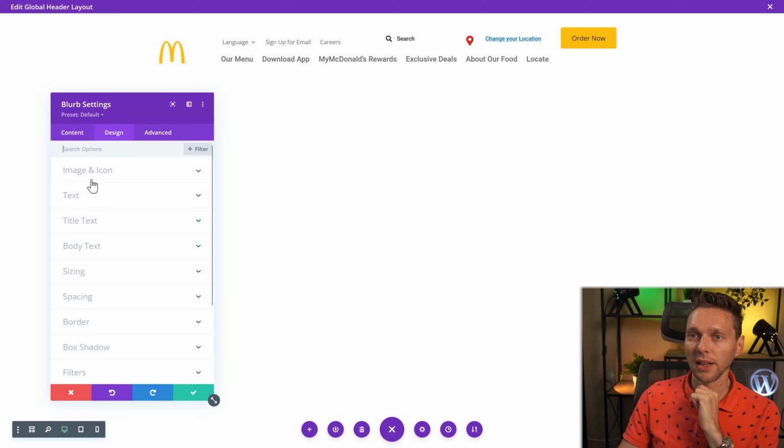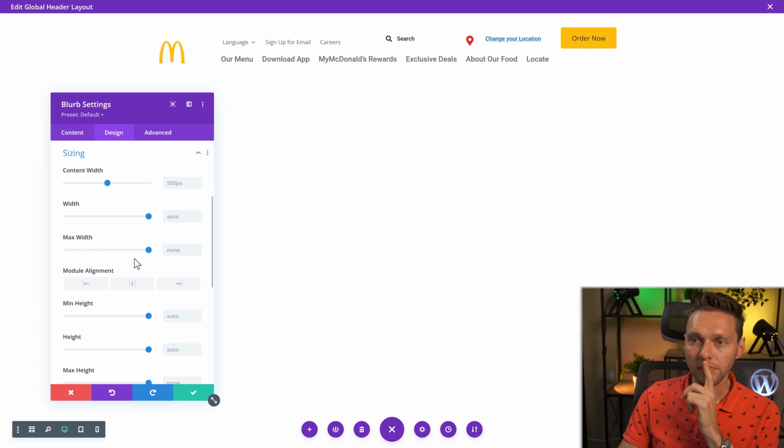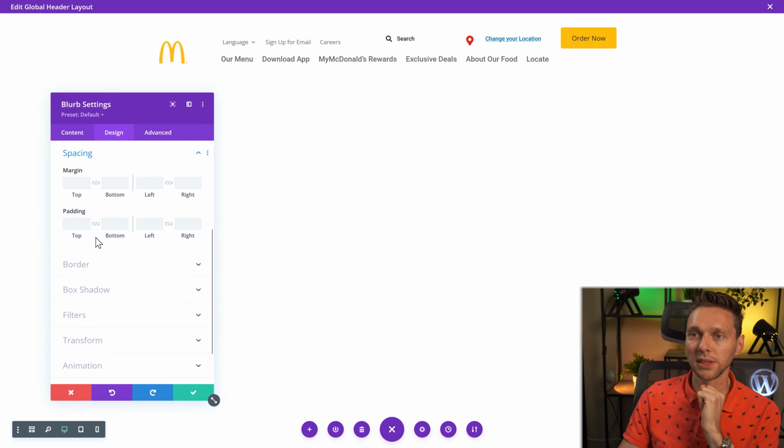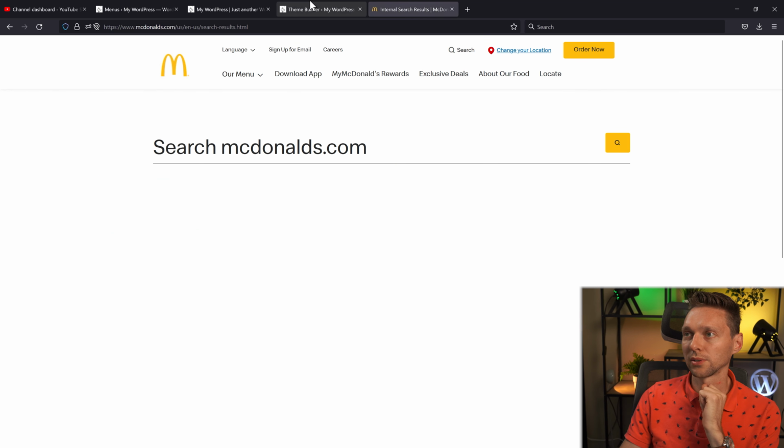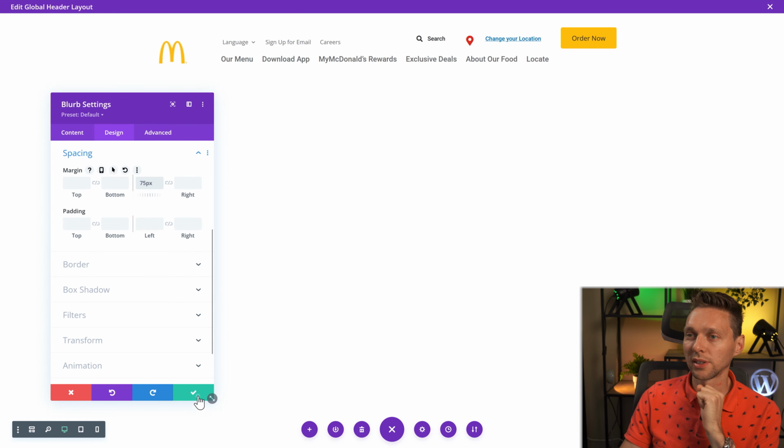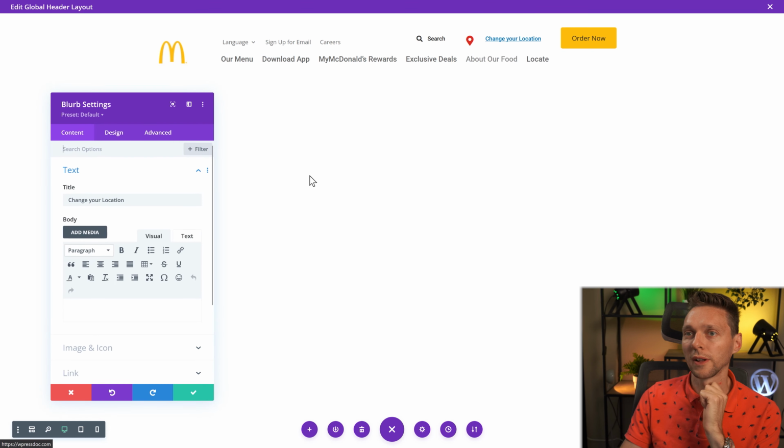Then we're going to align it on the right side. We cannot align this thing on the right side, but we can of course use spacing to give it a left margin and make it more to the right side. Let's give it 75 pixels left margin so that it looks exactly the same. Almost exactly the same.